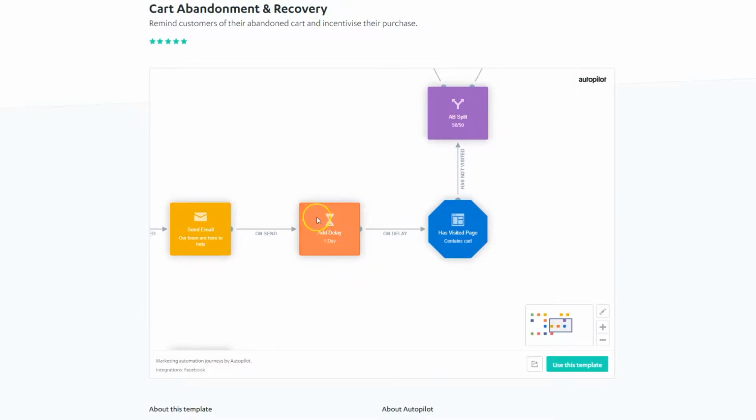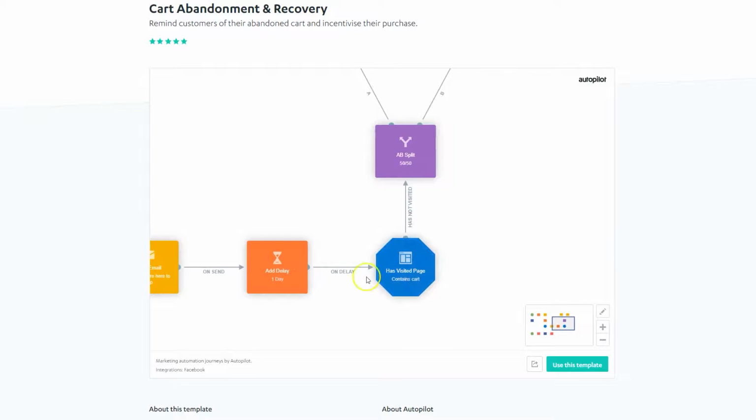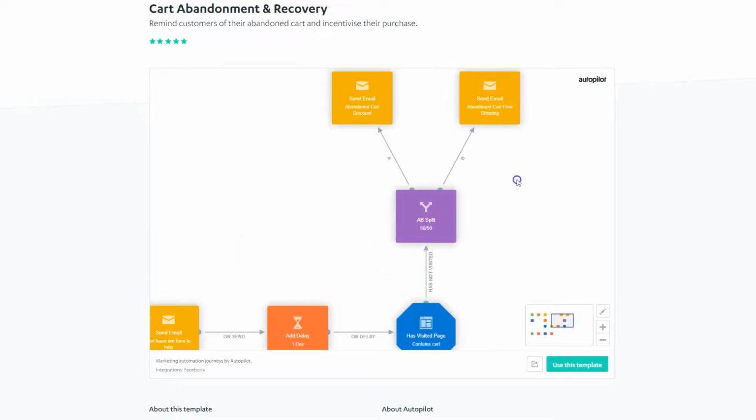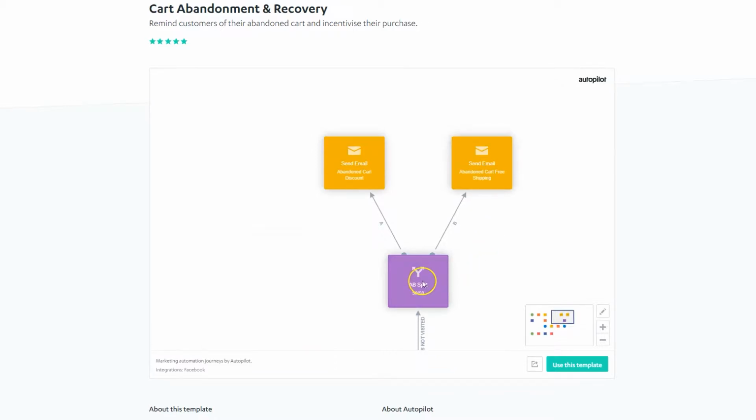Okay, a 1 day delay here and visiting the page, that's the condition. If they have not visited, then you're doing a split test here, which is another very cool feature of Autopilot. Okay, you're sending an abandoned cart discount to half of them. It's a 50-50 split. So half of them get that, and then the other half get a free shipping offer. So in this case, it's a discount, a coupon on the actual price. And in this case, it's a free shipping offer.